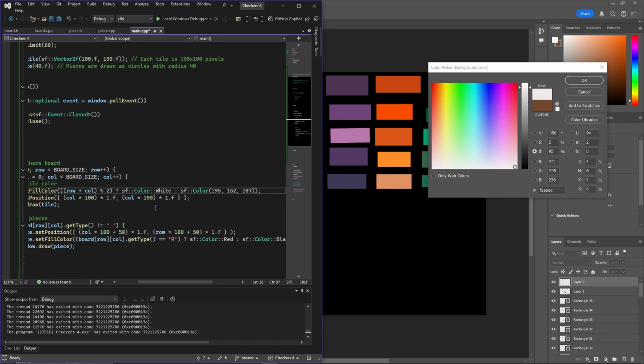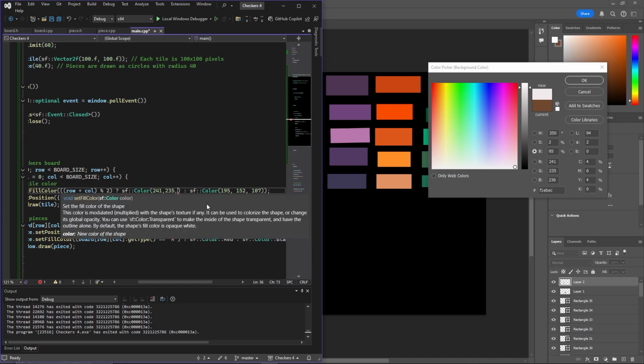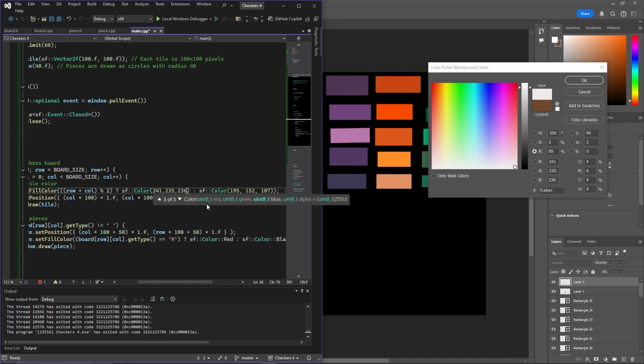Drag that over there, and let's put color, SF color, and we'll say 241, we'll say 235, and we will say 236, a nice little gray, because they're all close to each other in the number range. Oh yeah, RGB. Yes.